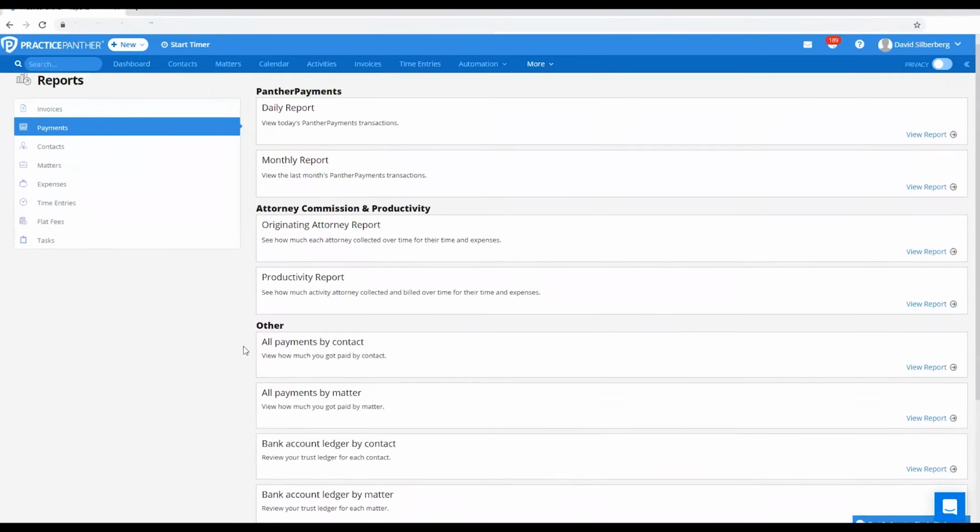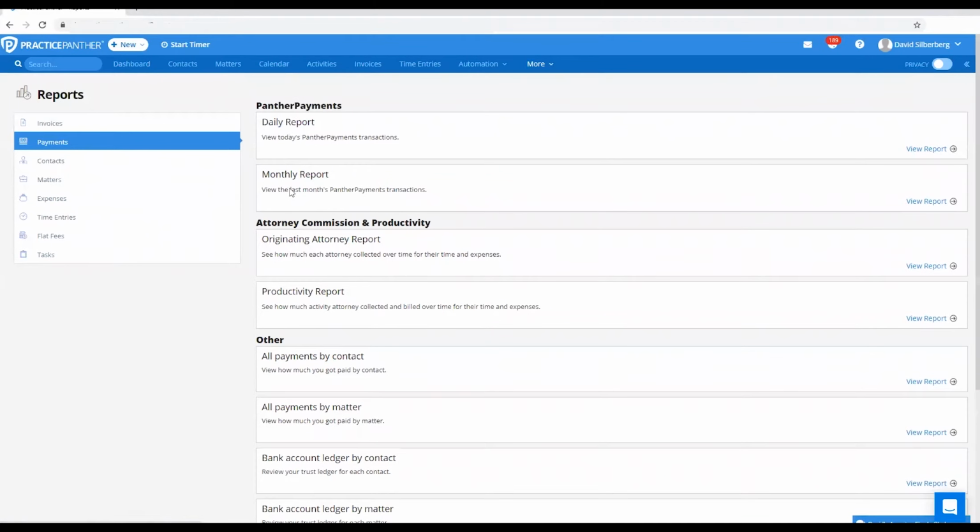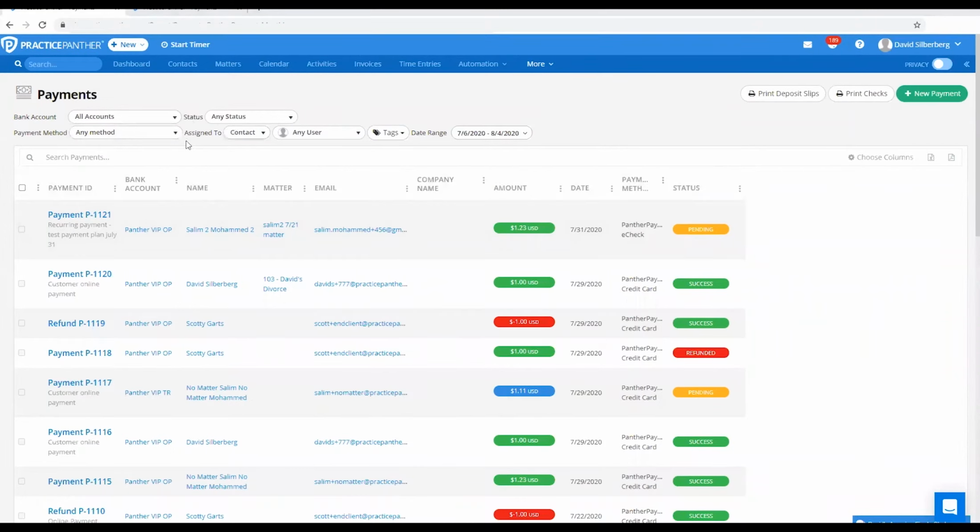As a PantherPayments user, you have access to daily and monthly transaction reports, which you can see here on top of the screen. Notice all of the filters that allow you to slice and dice your data in order to best understand where your payments are coming from.